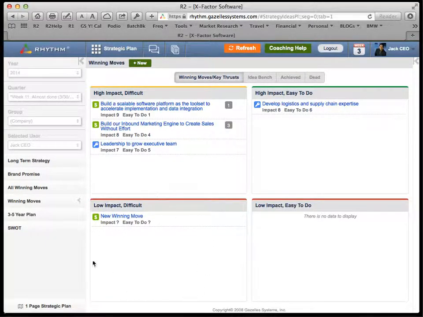Then down here, low impact, difficult, please don't do those. And low impact, easy to do, also, please don't do those. You want to focus more on stuff that is high impact.